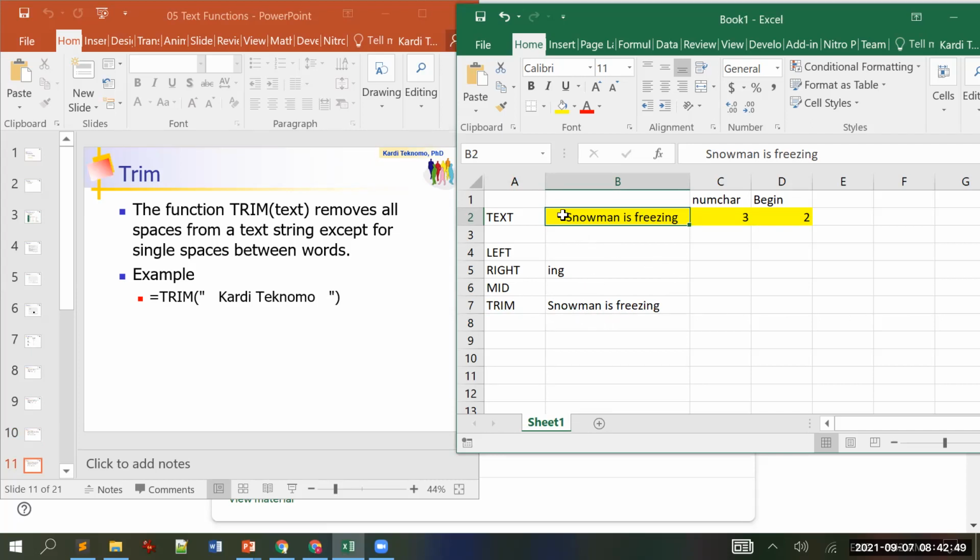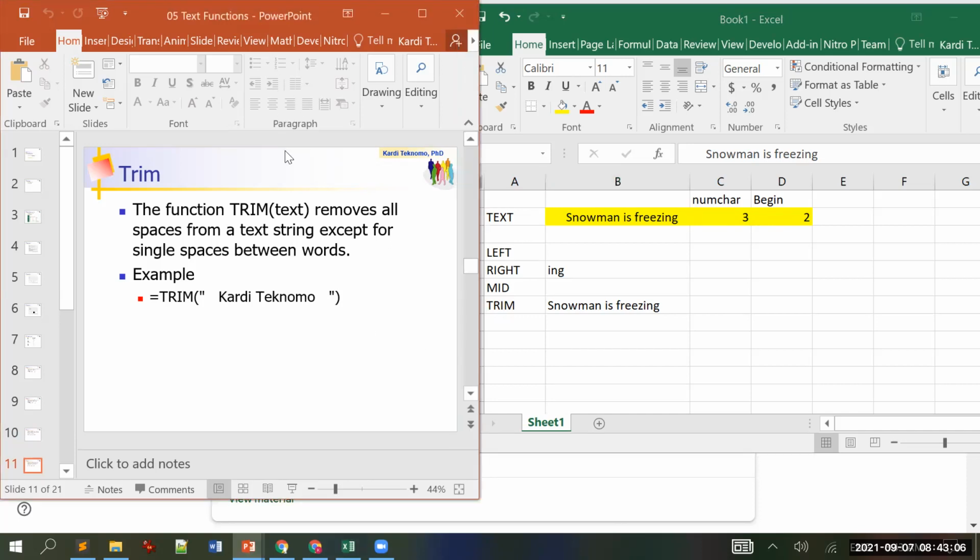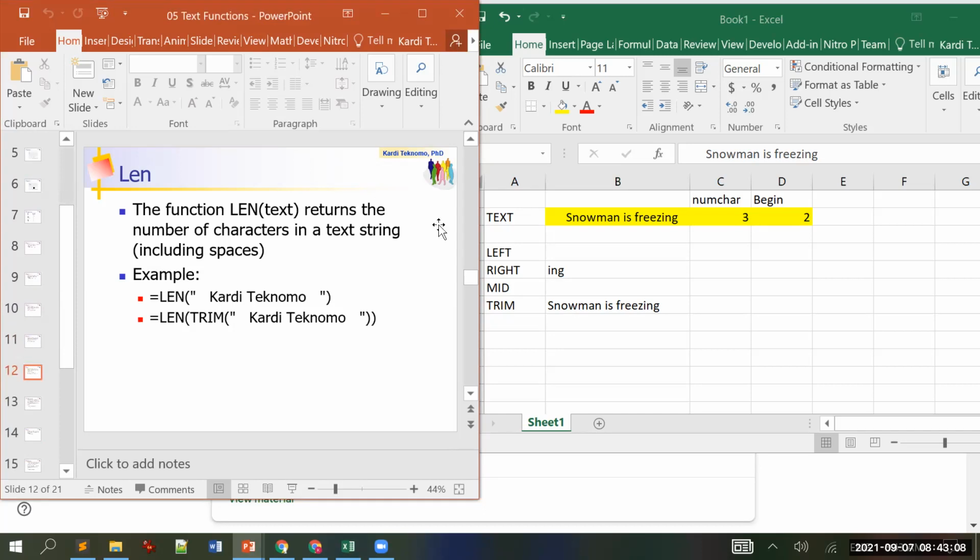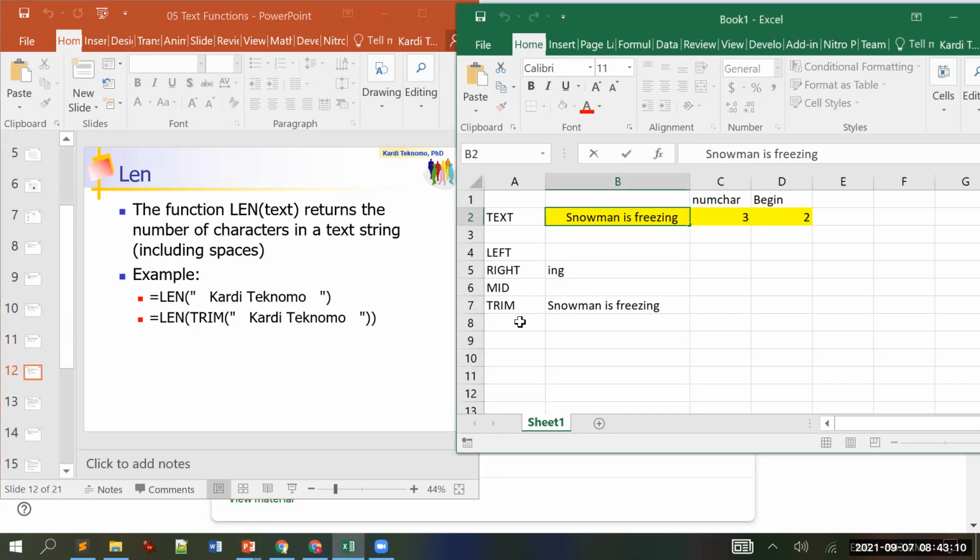Sometimes you have text that is imported from a text file that contains spaces in the beginning or at the end. So TRIM is to clean up. This is for data cleaning. Next is LEN. LEN means the number of characters, the length of the text. LEN returns the number of characters.